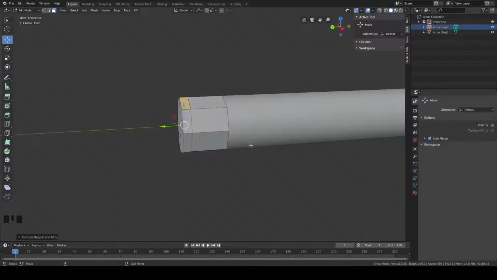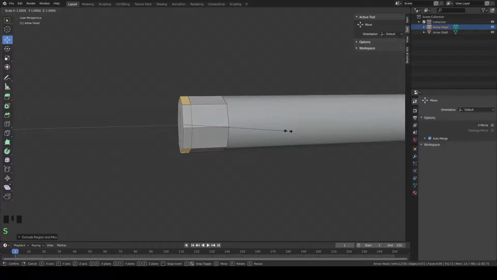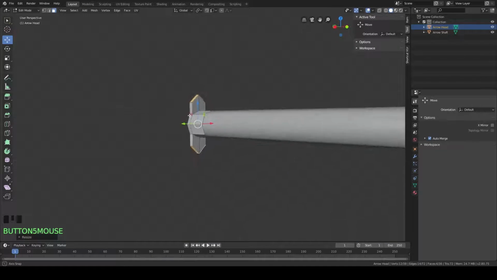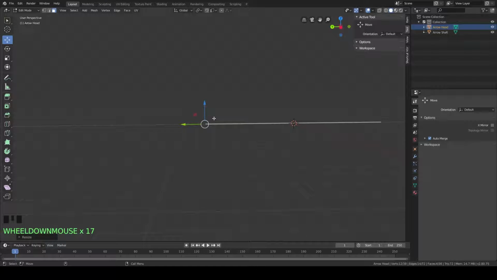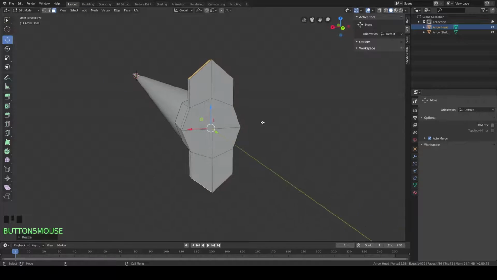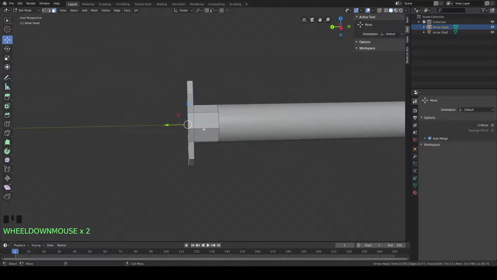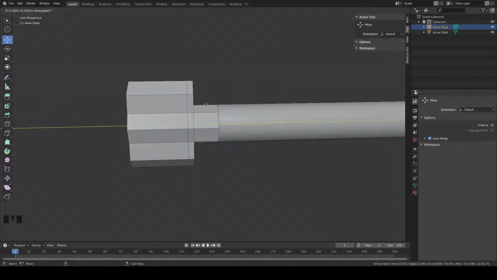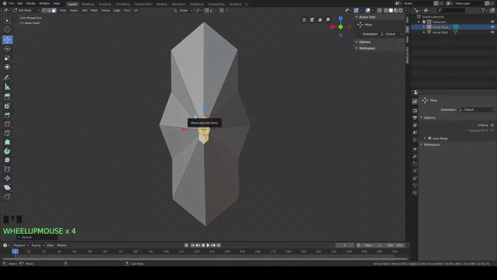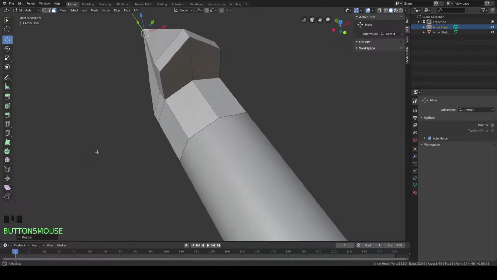Hit right click to leave those faces right where they are, and scale them just on the z-axis to bring them up like this. All right. That looks pretty good. Now we are going to extrude forward maybe? Let's see, let's select all these faces, extrude it along the y-axis, bring it forward, scale it down. It looks pretty good. Not very flat.